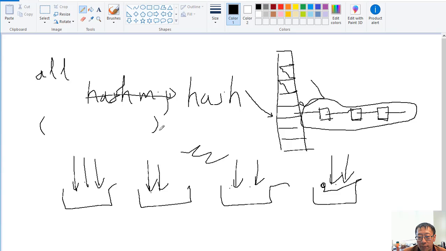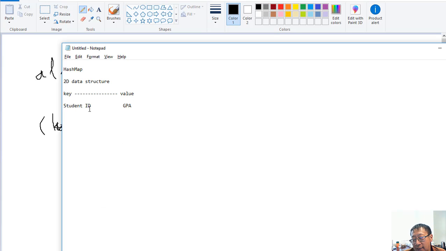And here I have the record in parentheses. This is the key, and this, you can see, is the feature value. For example, your student ID is the key, your GPA is your feature value. Or your SSN is the key, and the date of birth will be the value, and so on and so forth.